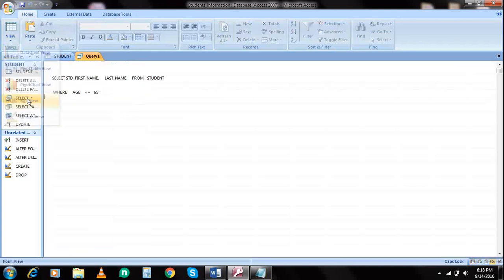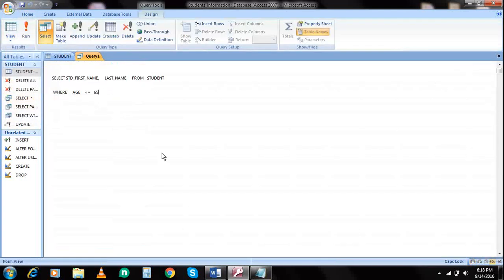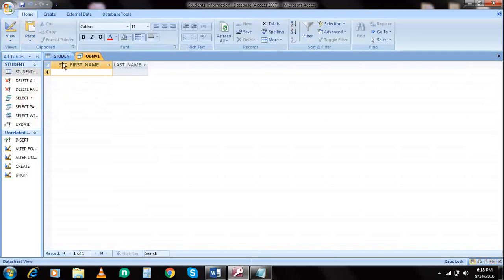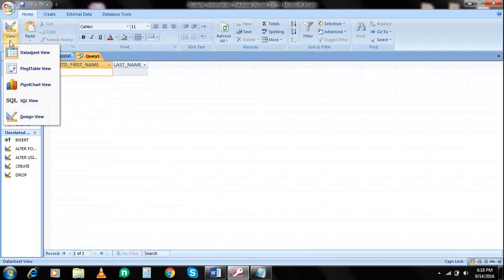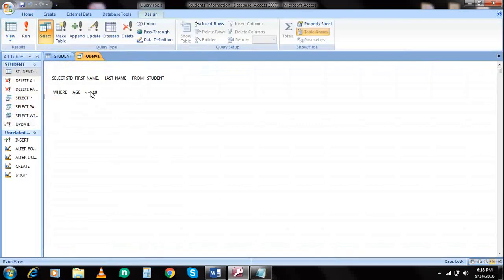Got it? So I'm just changing here to lesser than 10, for example. Let's see if anything is coming. It is blank. That means nobody's age is lesser than or equal to 10. Everybody is greater than that, right? So we'll try another way also: lesser than or equal to 22.